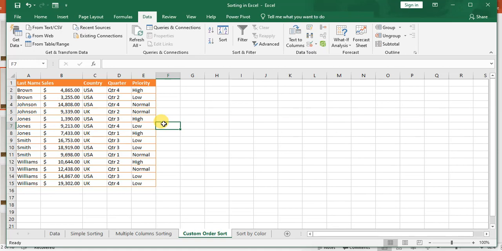So for example, in this case, you'd like to set based on the priority: maybe high, normal, then low. They should be arranged in that order. So first of all, you have to click in any cell inside the data set. Then from there, in the Data tab, in the Sort and Filter group, you just click Sort.